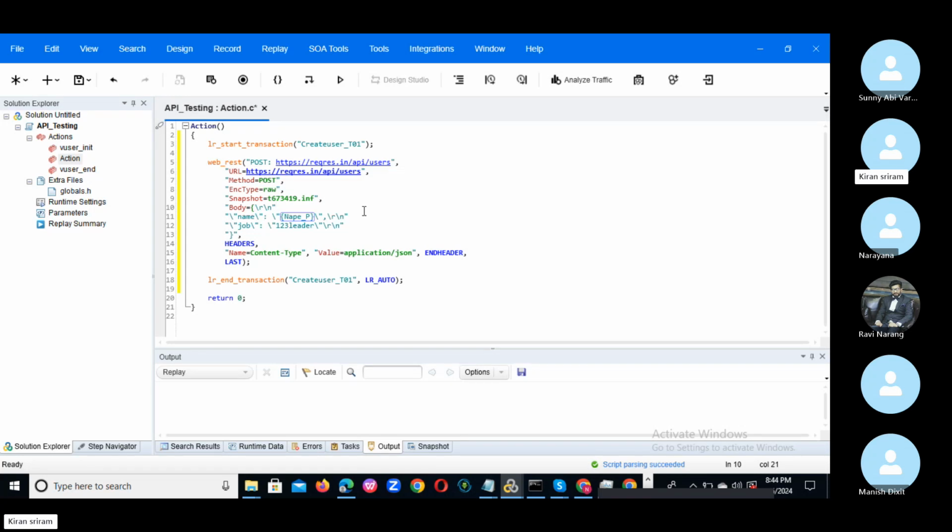Here, the scripting part is very easy to create. What is the difficult thing? Test data. How you will get test data, how you can prepare test data. That will be very important for us.